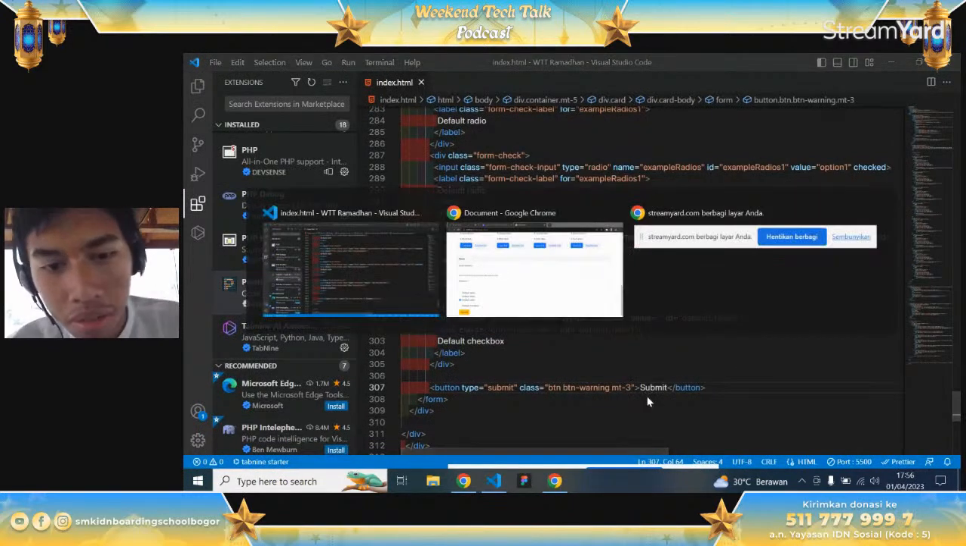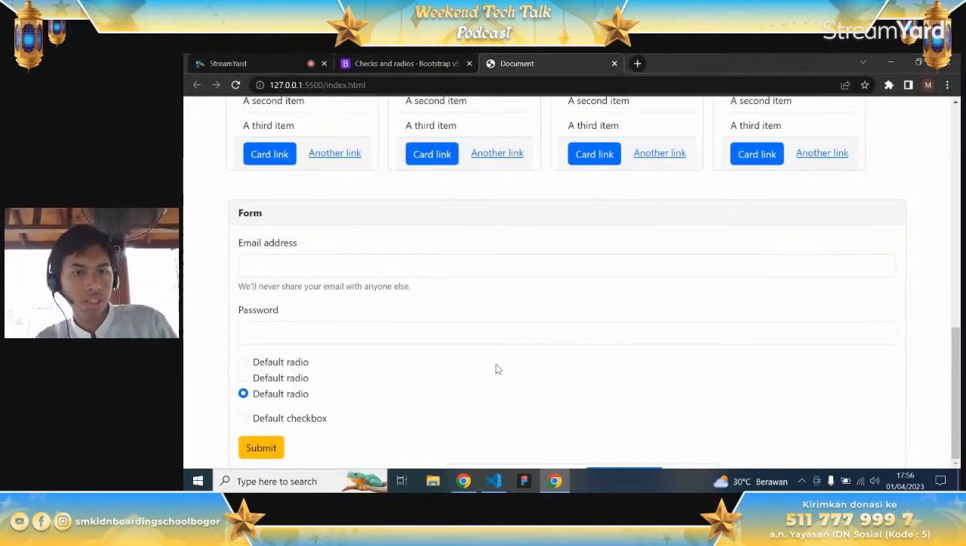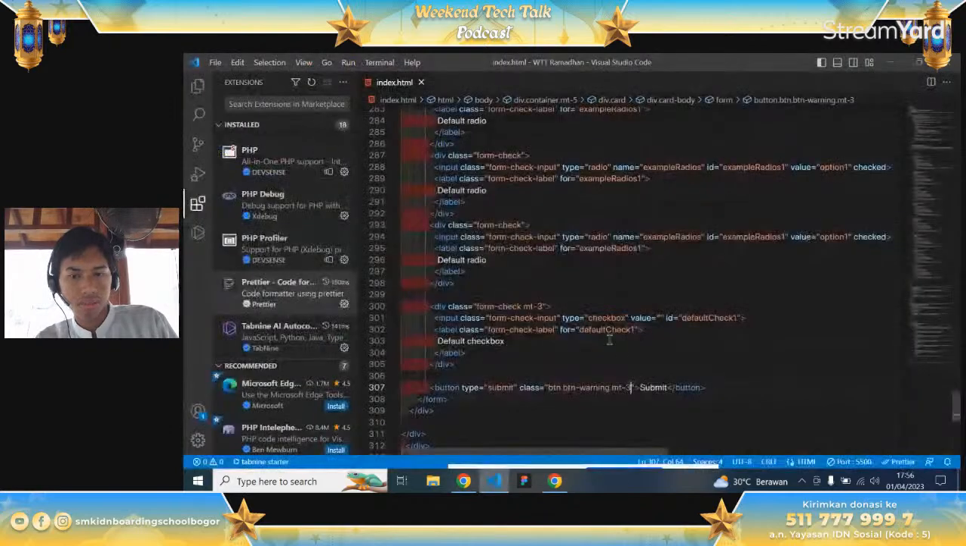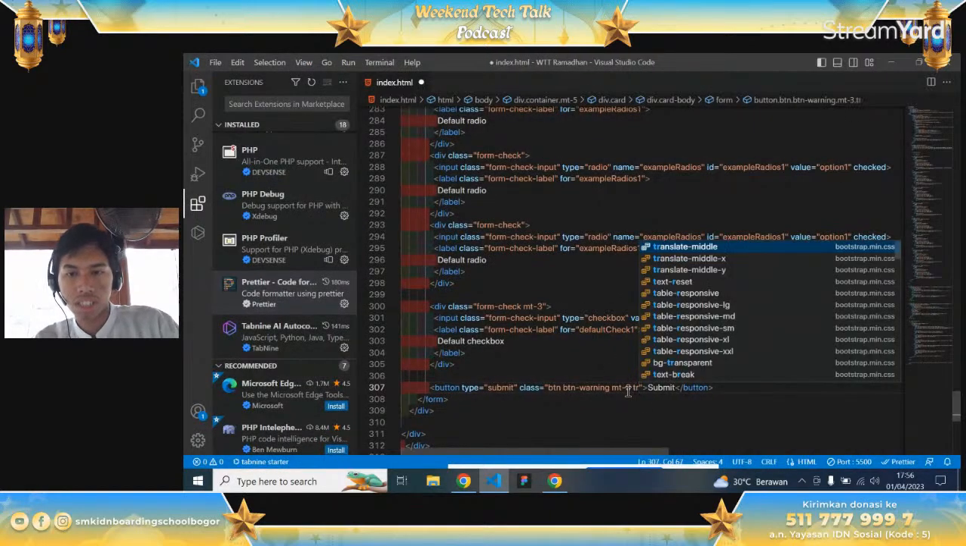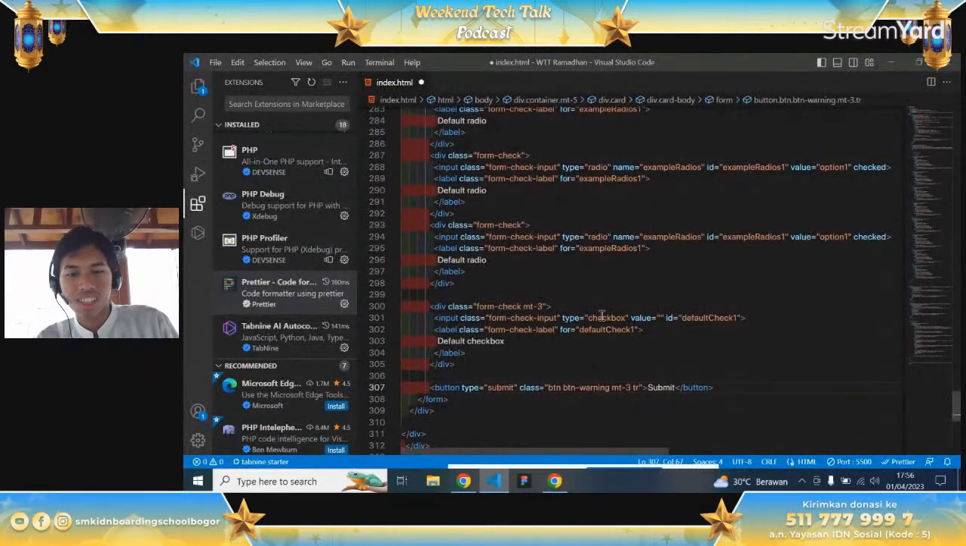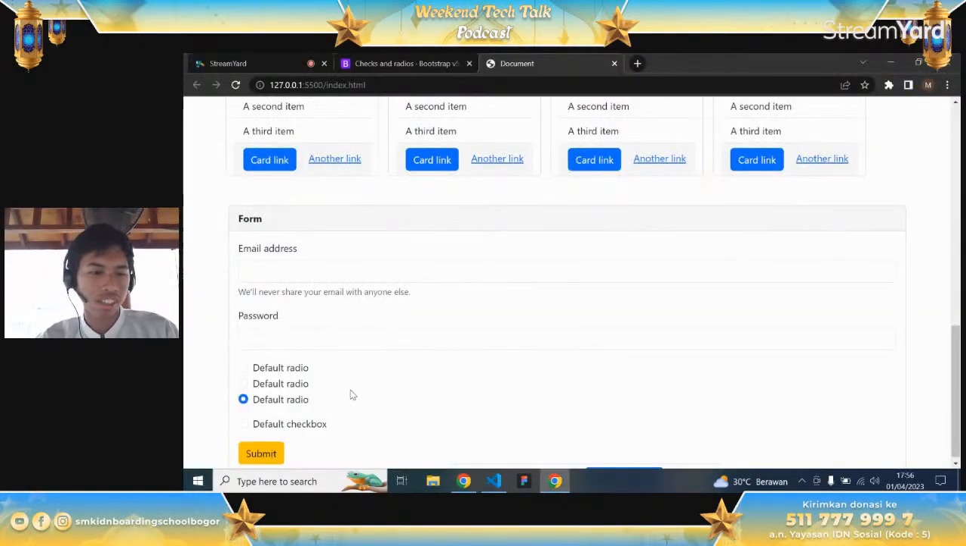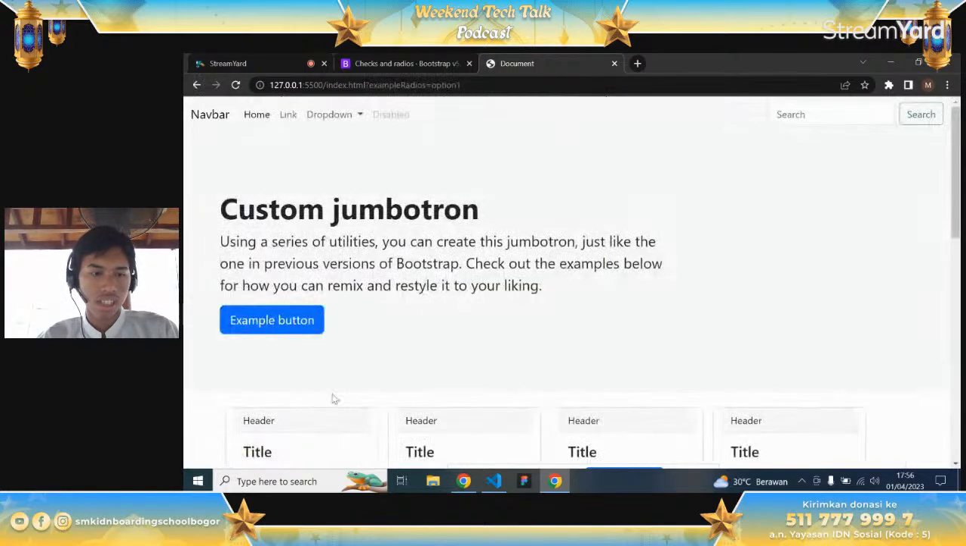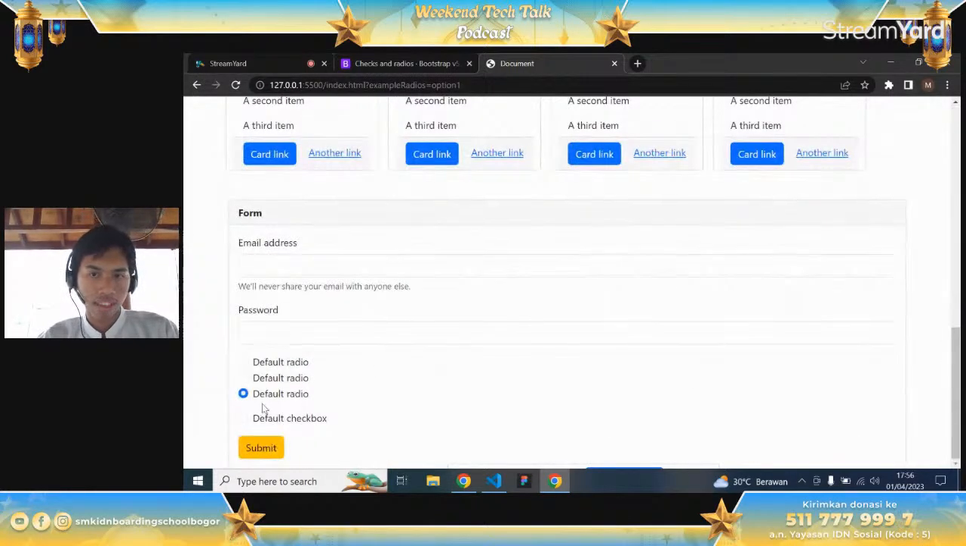What am I? And we will make the button be in the middle. It will be here. Translate middle. Oh no. Yeah, just like this. And there you go. We have done our form.